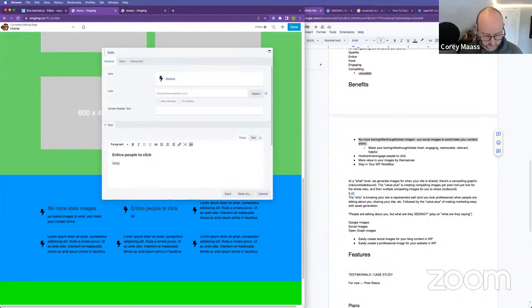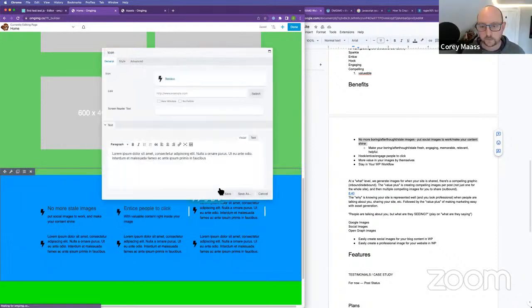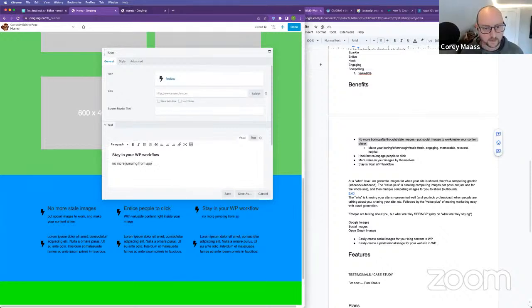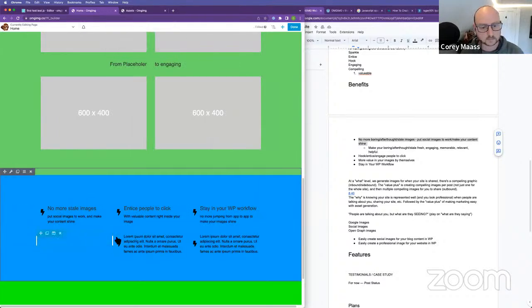Entice people to click with valuable content right inside your image or something like that. And then what was the last one? Stay in your WP workflow. No more jumping from app to app to make your images shine. Okay.